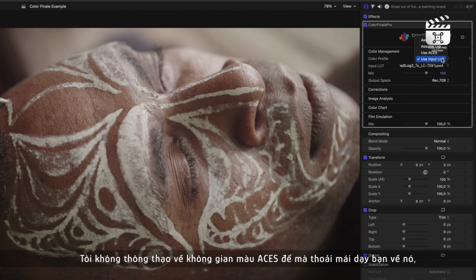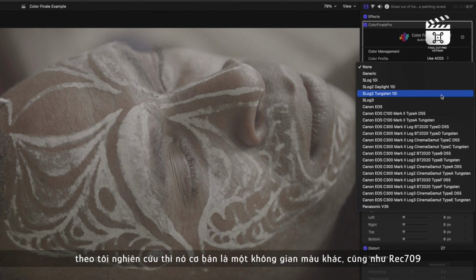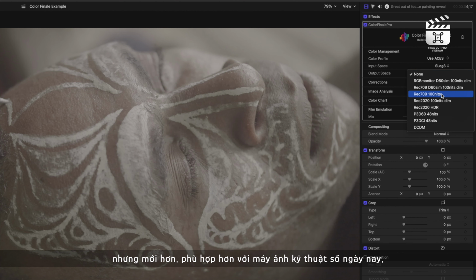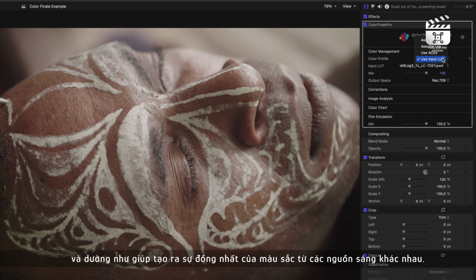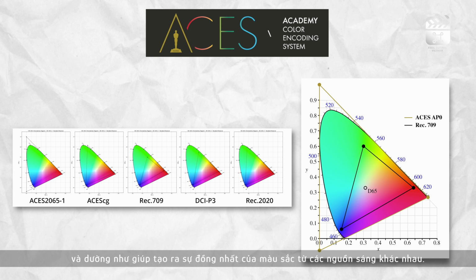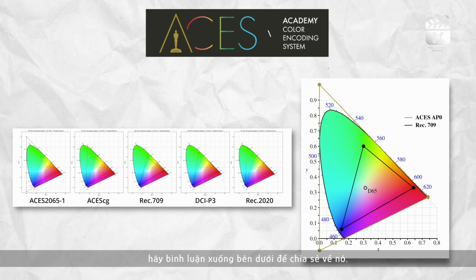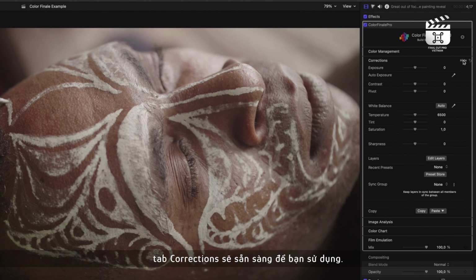I don't know enough about the ACES color space to comfortably teach you about it, but from the research I did, it is essentially another color space like Rec. 709, except it is newer, more suited for our digital cameras nowadays that can capture significantly more colors, and apparently helps with the consistency of colors across different sources. This is something I'm going to learn more about in the coming weeks, so I'll keep you posted. And if you know a lot about ACES color space and you have the time, just shoot a quick comment below talking about it.